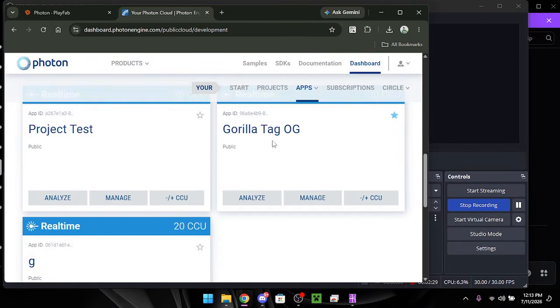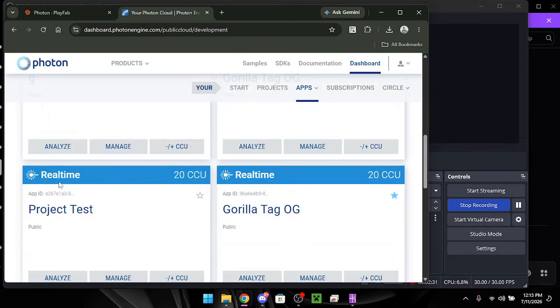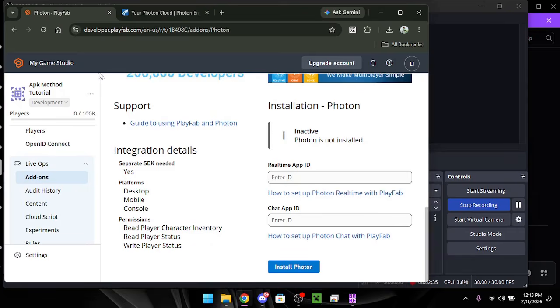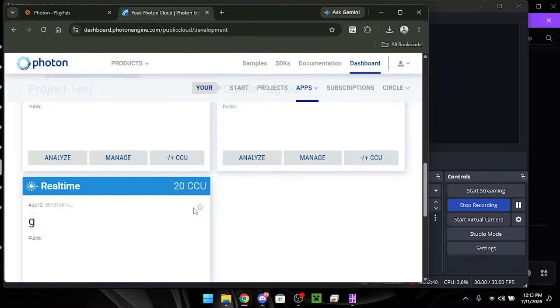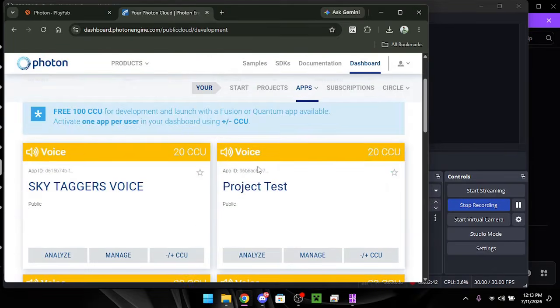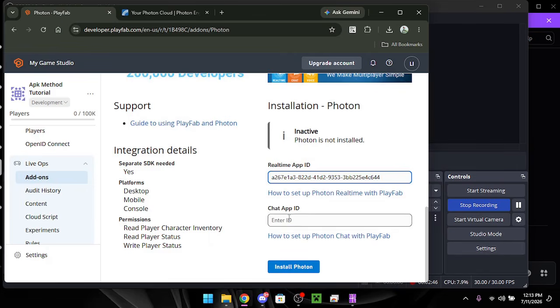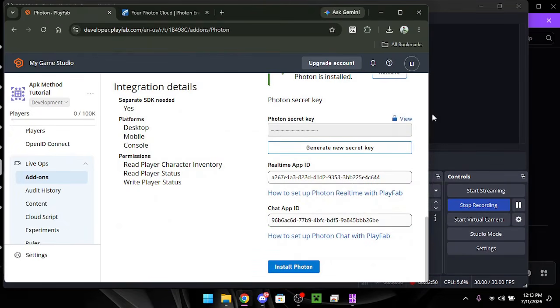Once you have it all set up, you're going to want to get your real-time ID. It'll be right here, project test. You're going to paste it right here. And then you're going to want to get your voice ID also. It'll also be right here. Copy it by clicking Control-C, and then click Control-V, and then click Install Photon. What this does is it'll make sure your servers work.